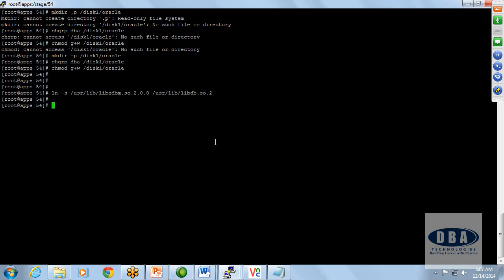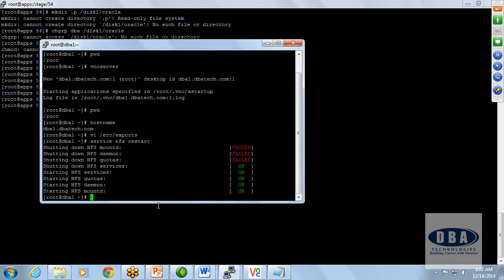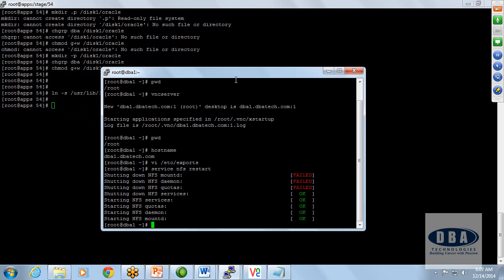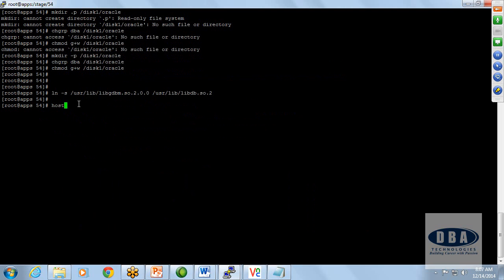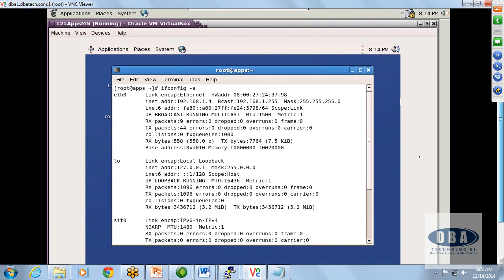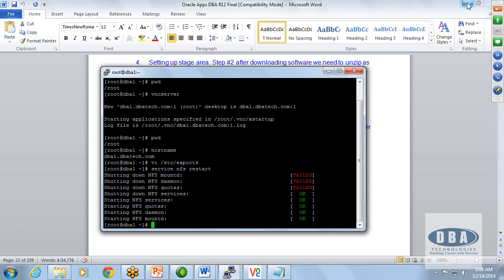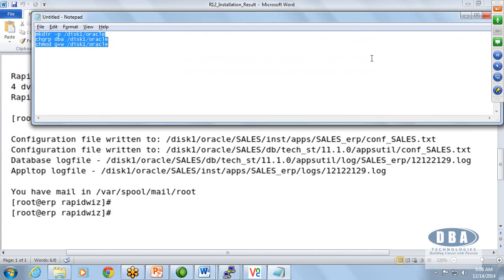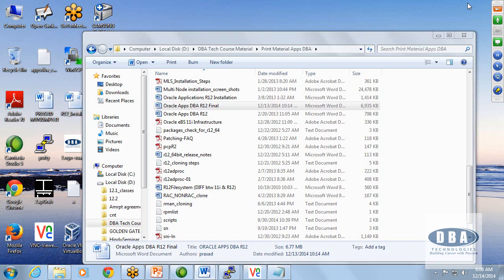Now the main server, this is where I'm going to use, this is my database tier DBA1, and this is going to be the apps tier. That's how we do. Let's connect to my main server. Yeah, the VNC server has already started. Let me minimize this for a minute. Let me open a new VNC server to connect to the main server to initiate the installation.